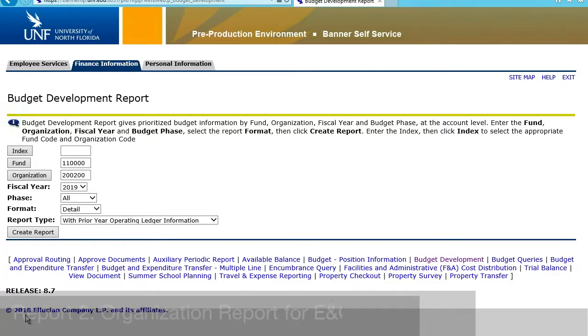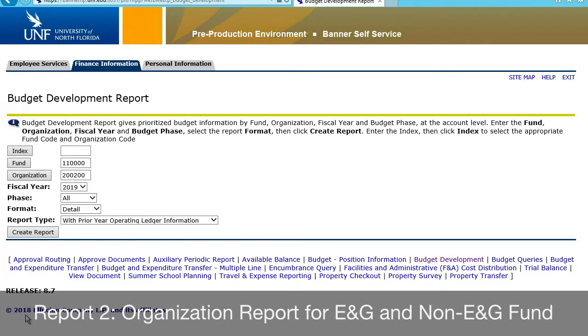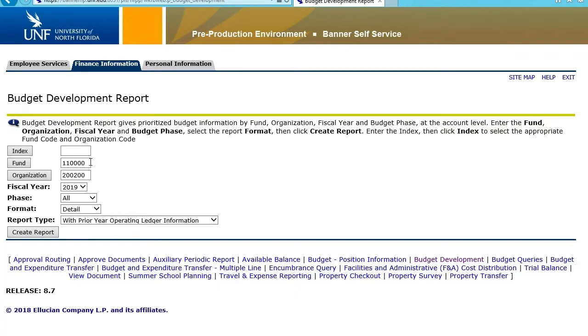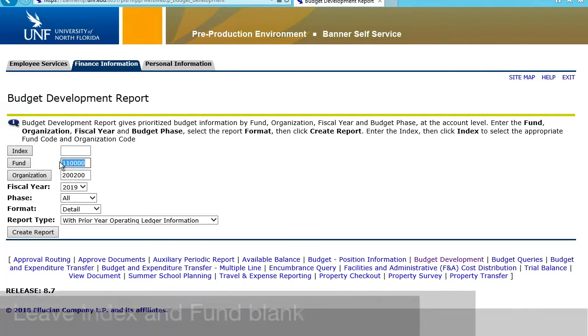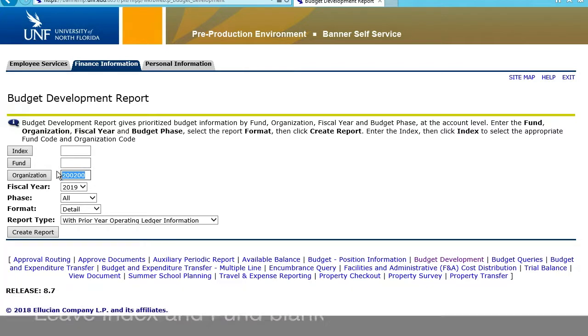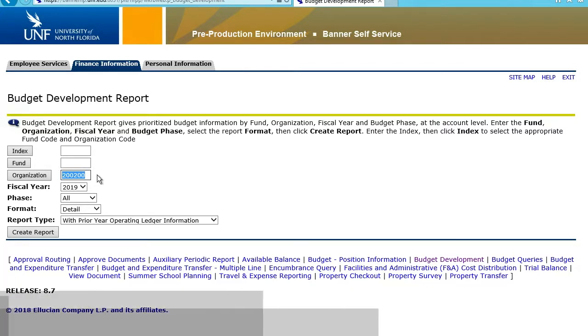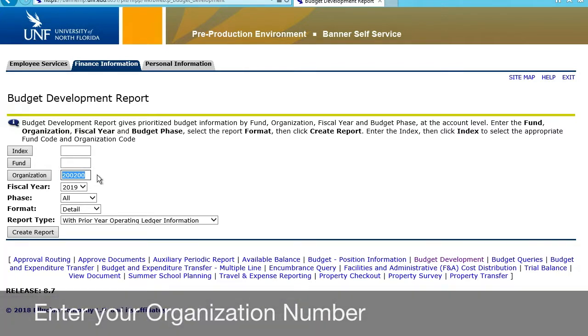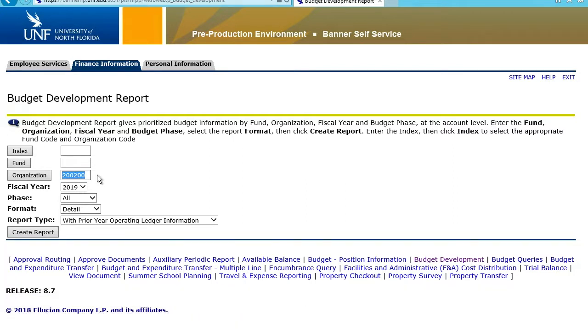The next type of report is an organization report for E&G and non-E&G fund. So for this example, I'm going to leave index and fund blank. And I will only type in my org number. Now this works best for an org that has E&G and non-E&G funding. The example I'm going to use is the library because I know they have both types of funding.